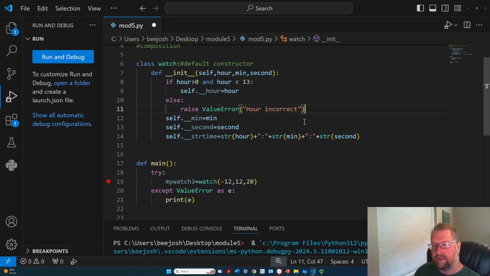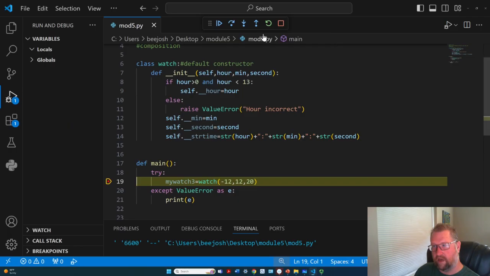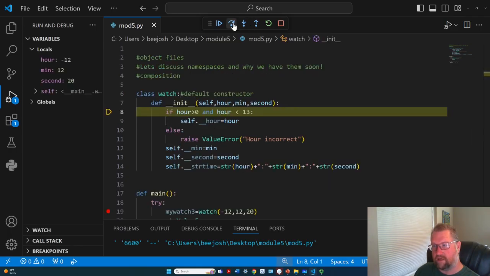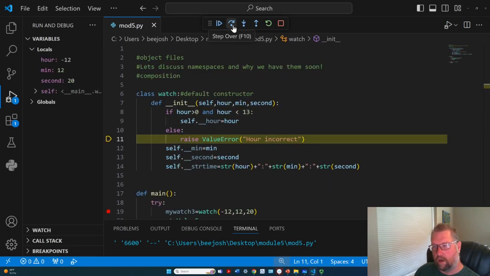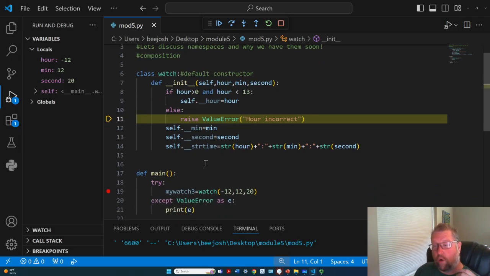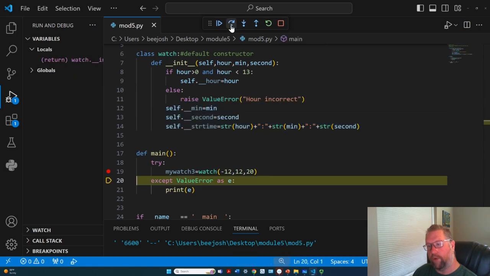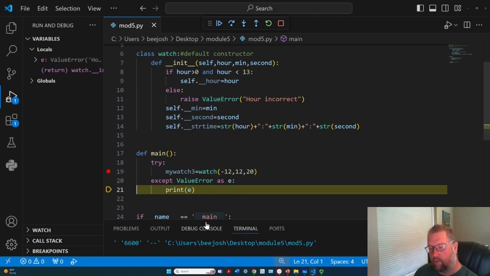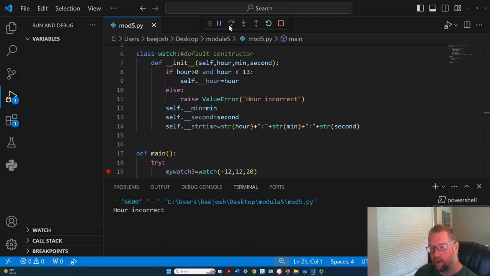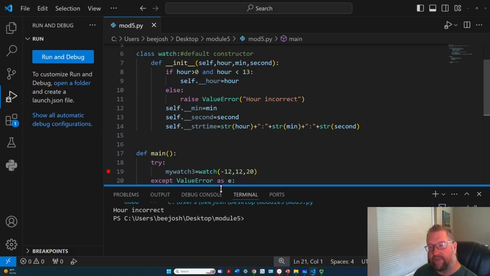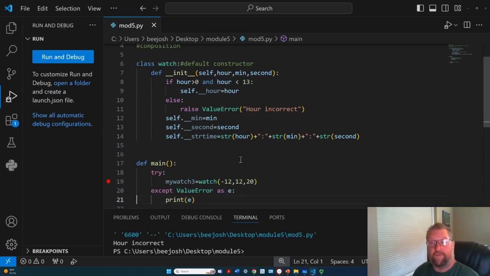All right. Let's test this error checking on our watch. Okay, step into. Okay, step over. Our -12 should hit raise ValueError, and then it should throw our top-down flow out to here. And so these should all be skipped. Boom. There it is. Okay, so then we print what is wrong, and what is wrong is hour is incorrect. So this is the proper way that you set up an init function.